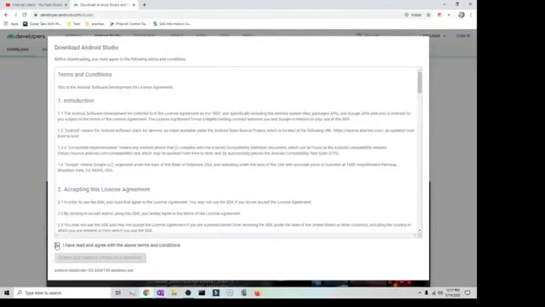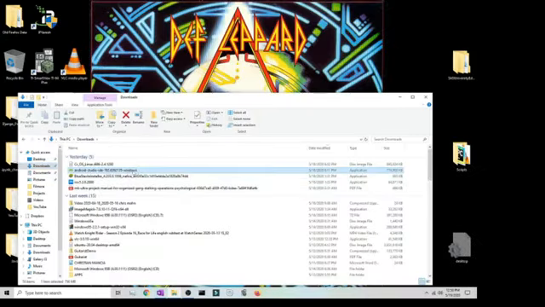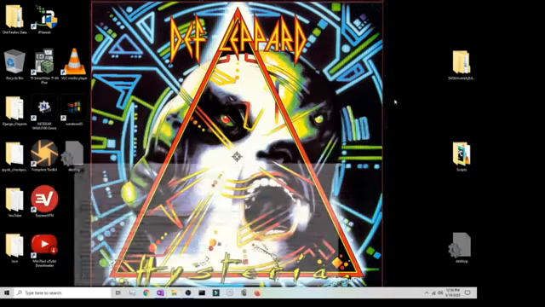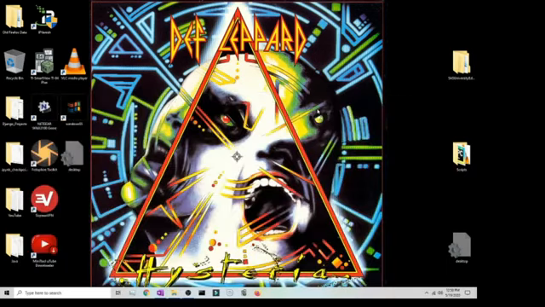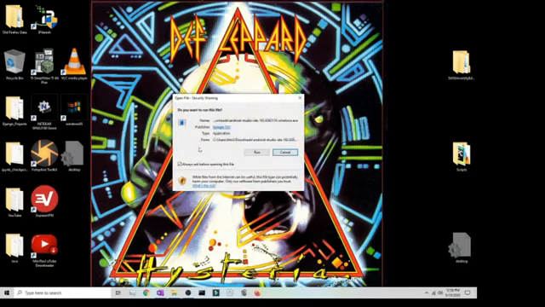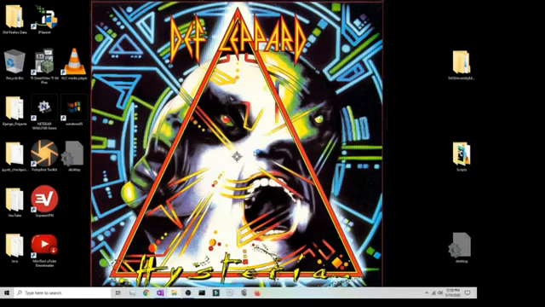Okay, and then go ahead and accept the license. Click on Download Studio for Windows. The next thing we're going to do is run it. And okay, so click on Run.